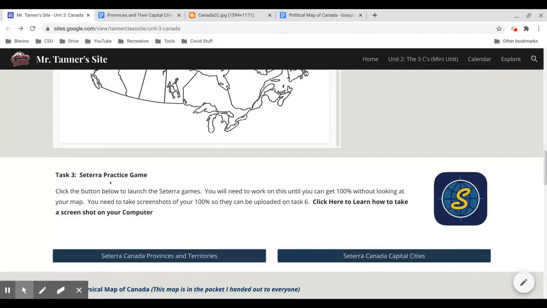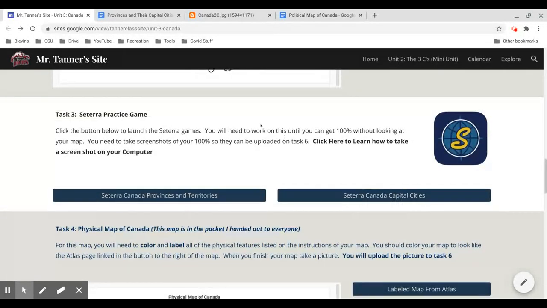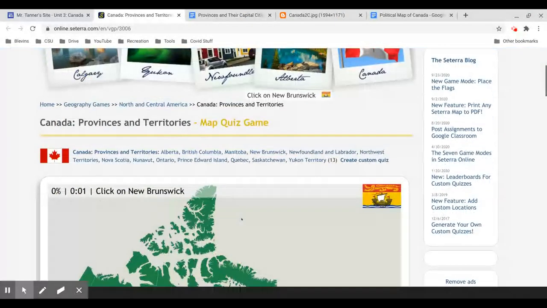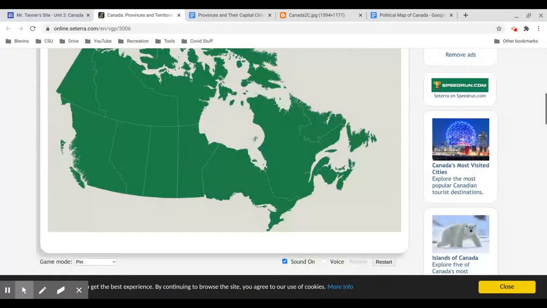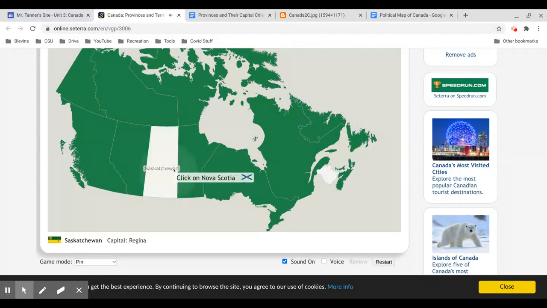Task 3 is a practice review game for you. You will turn some proof in, so you're going to take a screenshot. This will practice the provinces. So if you need to click on New Brunswick, you'll click New Brunswick. If you need to click on Saskatchewan, and if you get them right, it'll color it correctly.